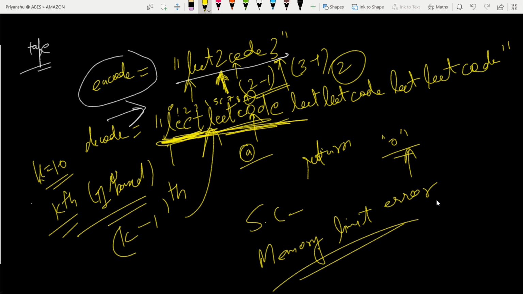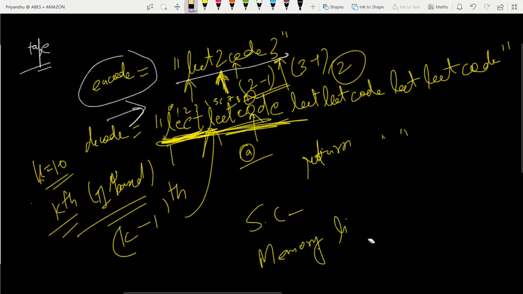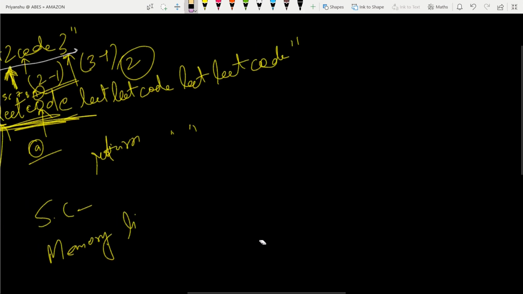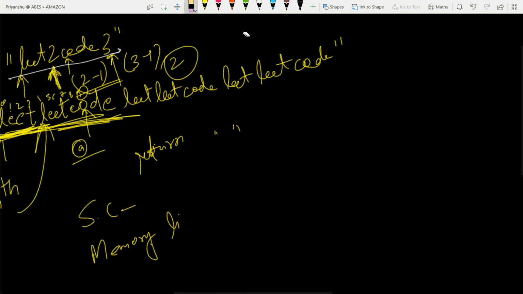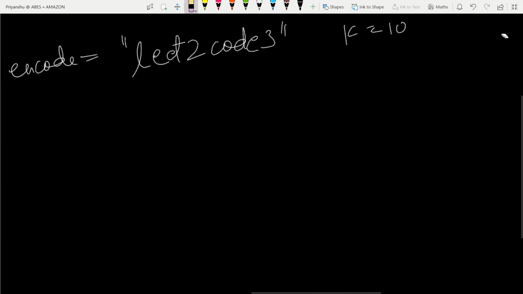Now if this approach fails, how do we approach this question? If we cannot simply find the decoded version, we have to do something else to get the answer. So let's analyze this test case. We are given the encoded string. In the previous approach, we found the whole decoded string first, and then found the kth index in that string.